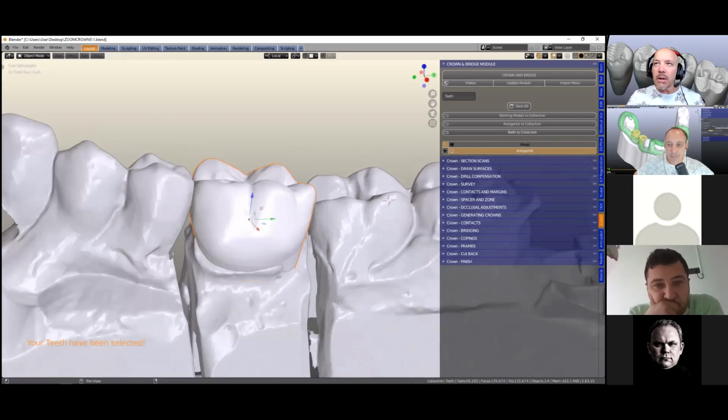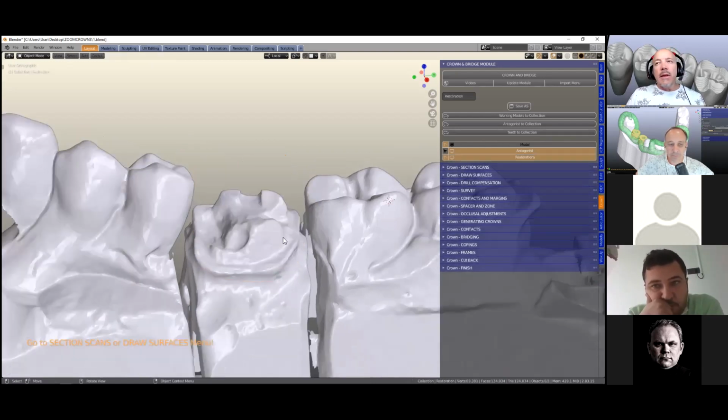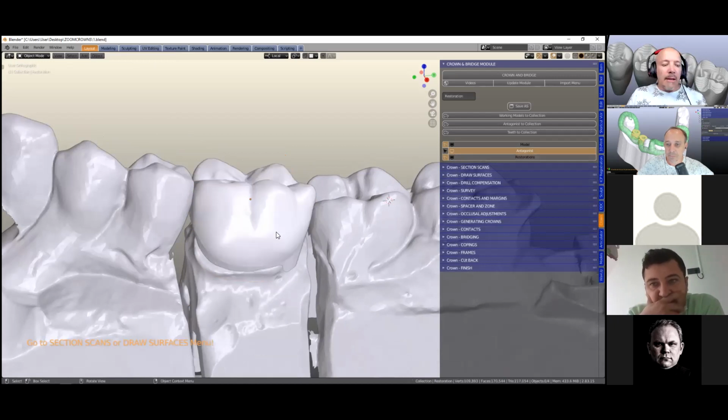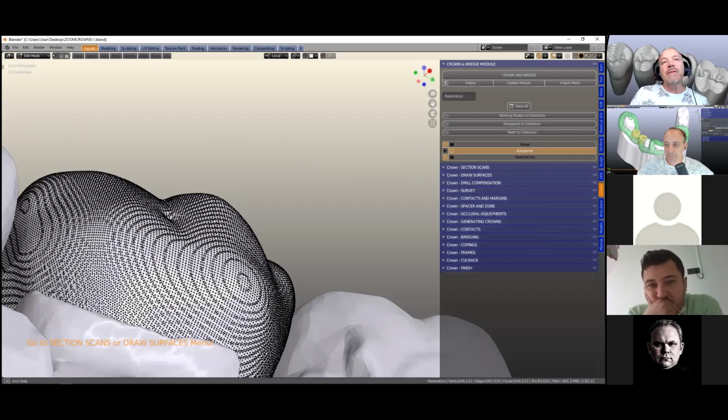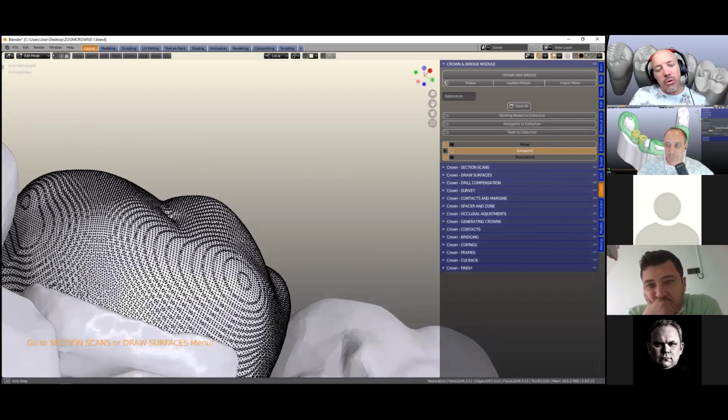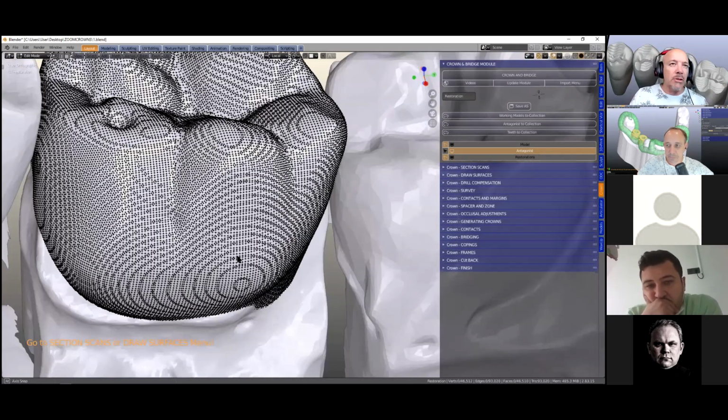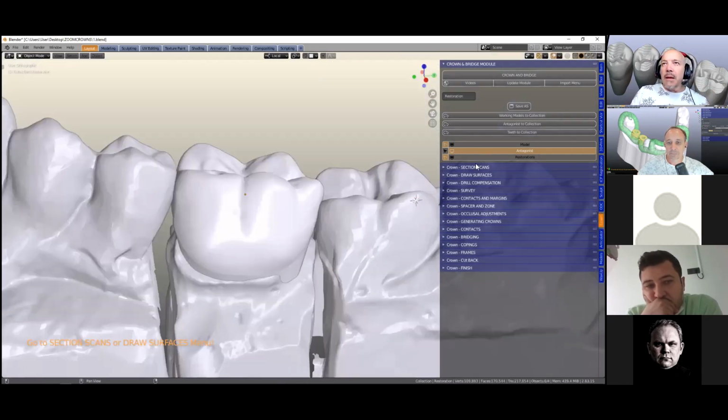As soon as we put it in here, we can see it's been hidden, and that's because we want to draw the margin now. But if you want to see it, the mesh structure looks something like this. So we've standardized that for all tooth libraries. It gets remeshed, and that menu is done and dusted.